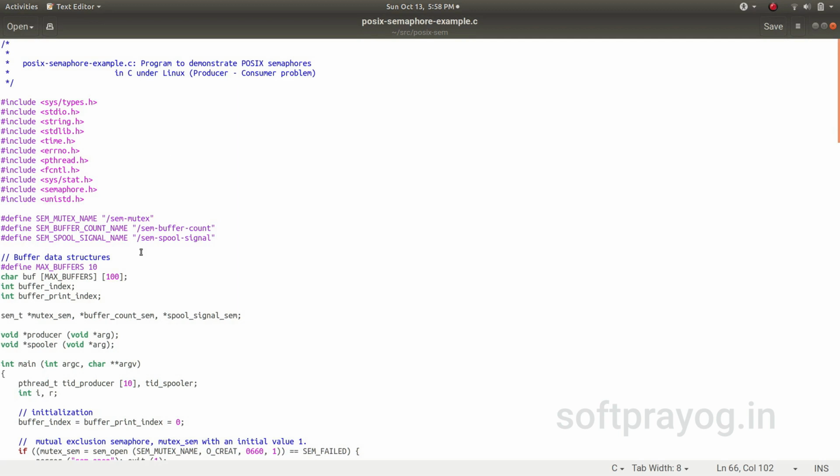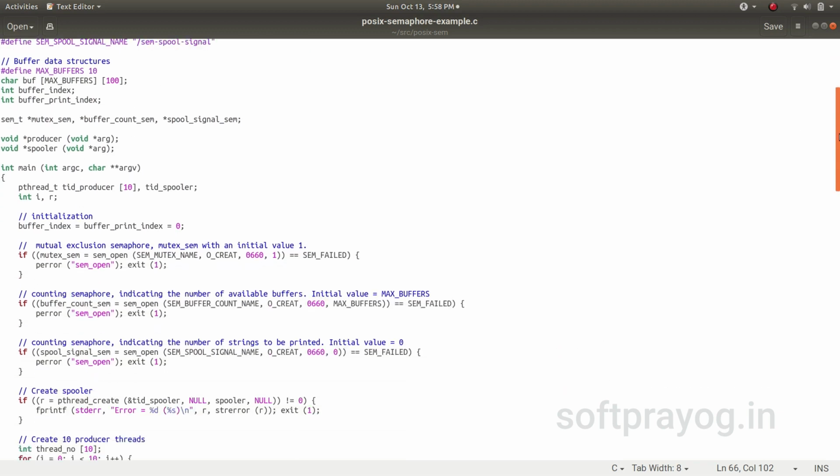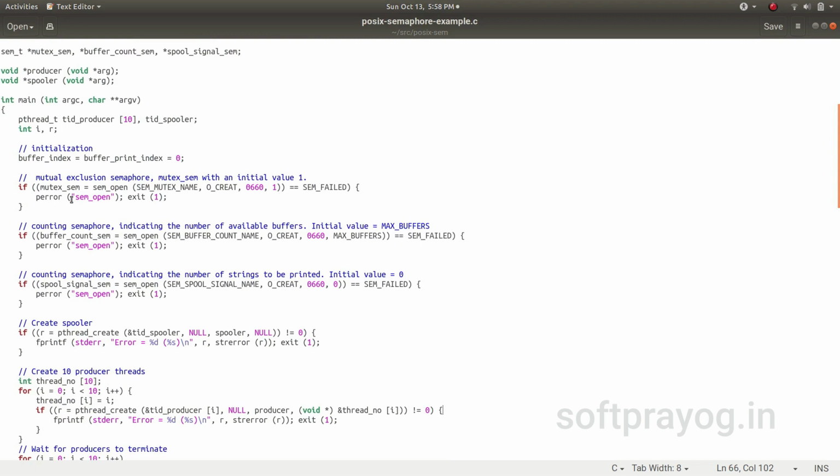This is the example program. We have got 10 buffers. Each buffer can keep 100 characters. Then there are two indexes. Buffer index points to the next empty buffer, and buffer print index points to the next buffer to be printed by the spooler. And then we have got 3 semaphores. First is the mutex sem.